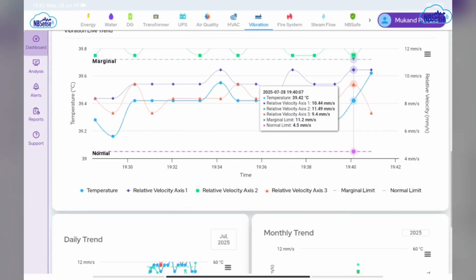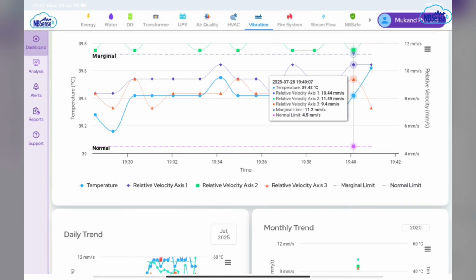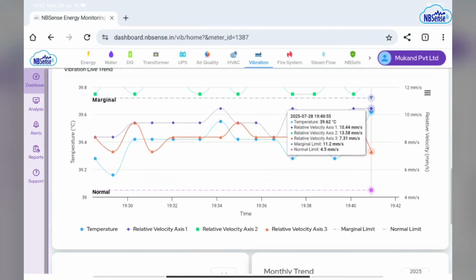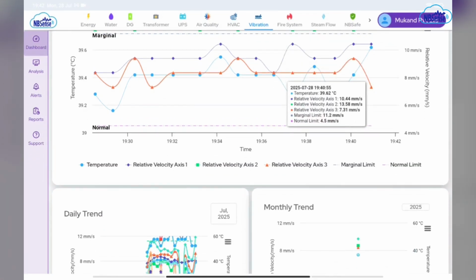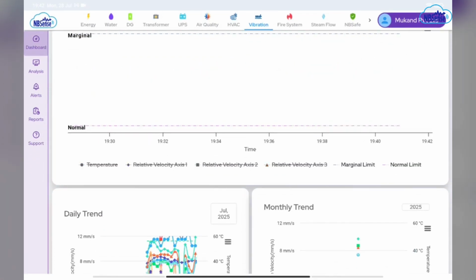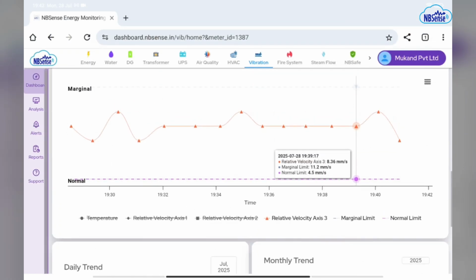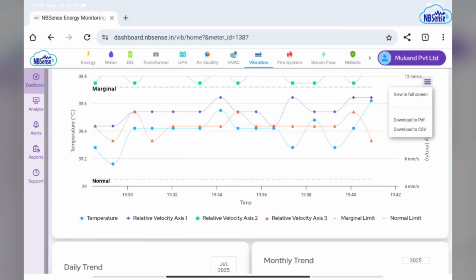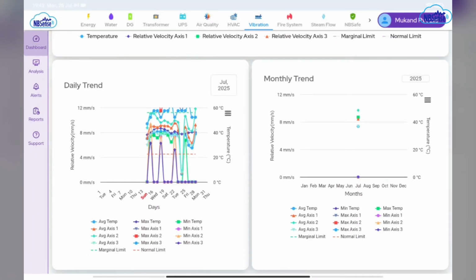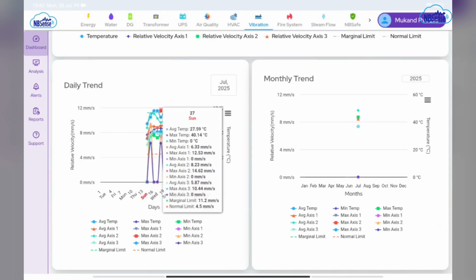The marginal and critical values are available. It is above the marginal value, we can see. We can hide and unhide any parameter and see it here. We can download this data in any format like PDF and CSV. Here is a day-wise summary in a month. What was the mean, max, average value?